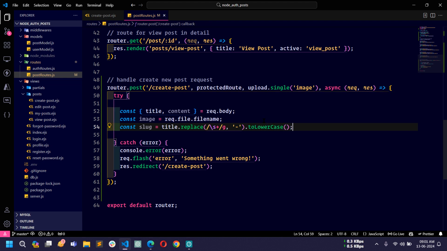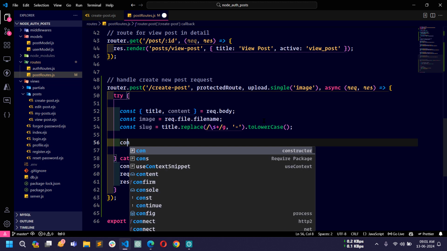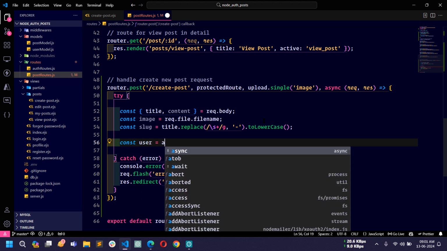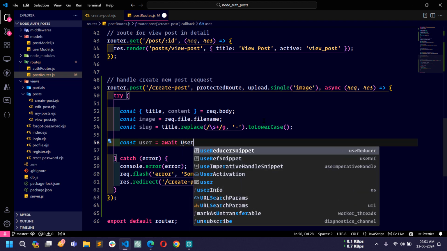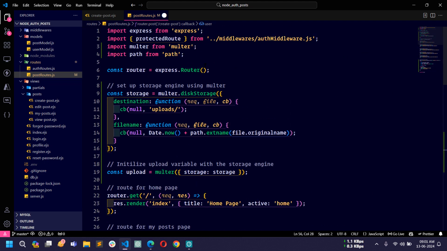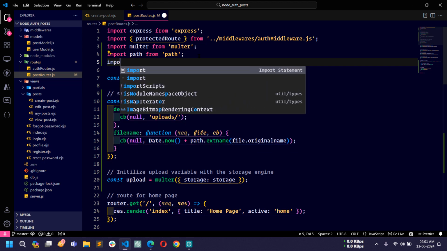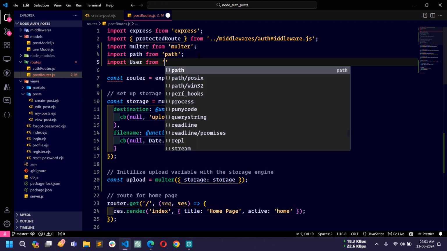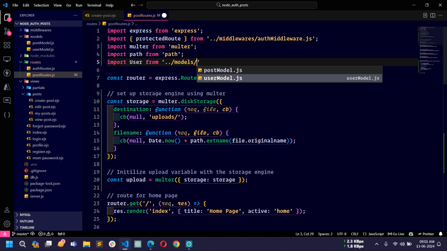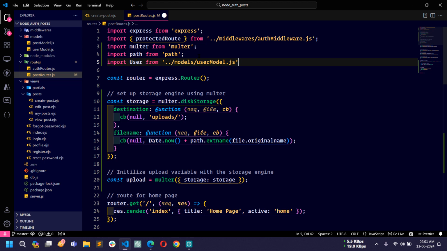Okay, next I will get the current authenticated user from the session. For this I will create const user is equal to await, and then we have to use the user model. Okay, so let me first import the user model here. So let's write import UserModel from models, and then this is the user model.js file.